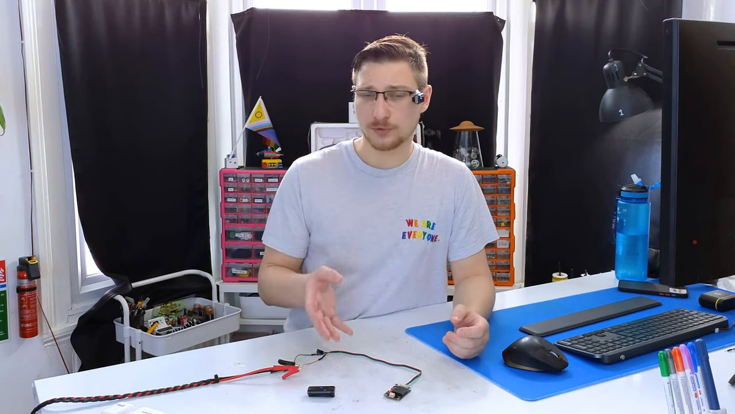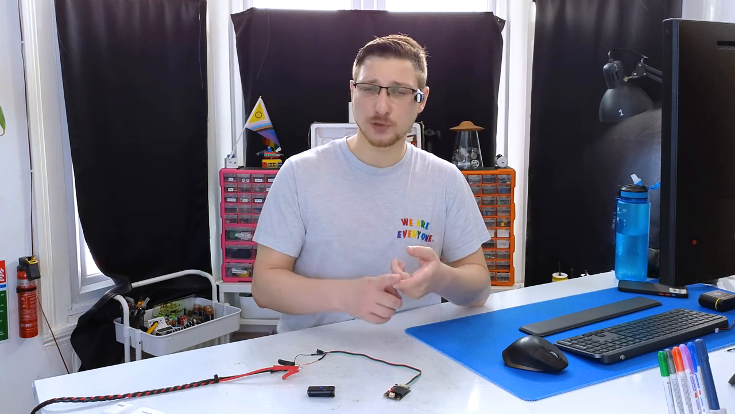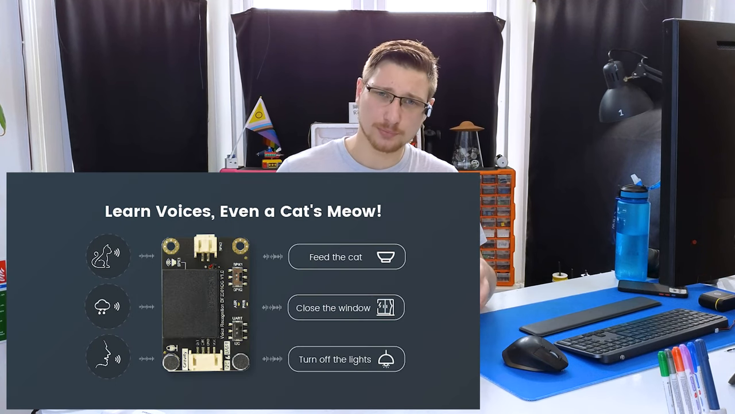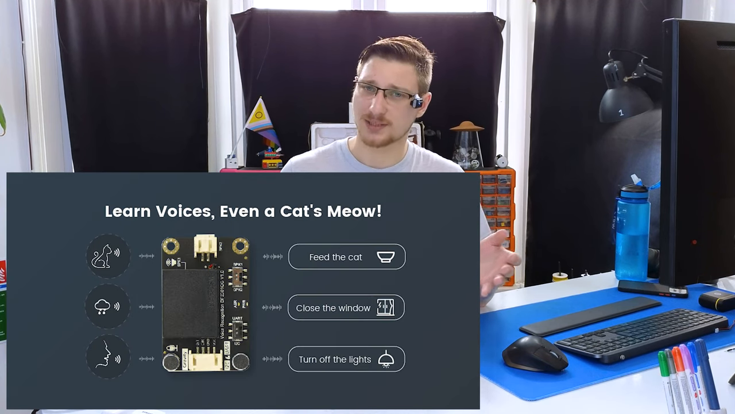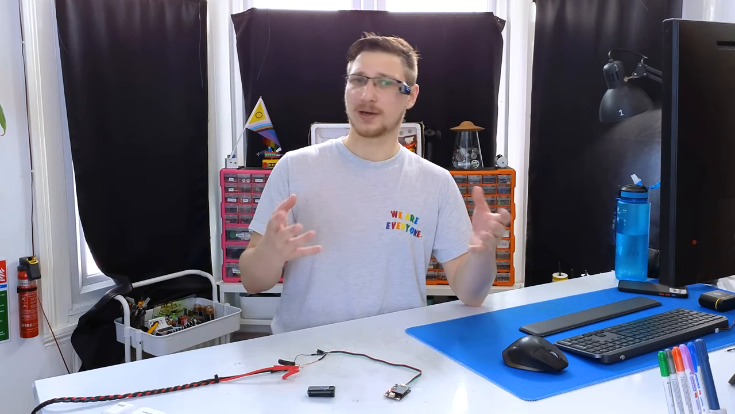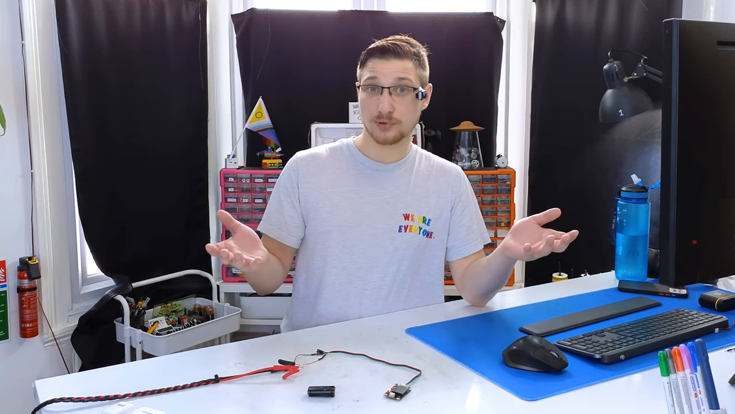It can also be trained to recognize sounds, things like animal noises or whistling. One of the examples on the website is for it to recognize the sound of rain, and it will automatically close your windows, which is pretty cool.